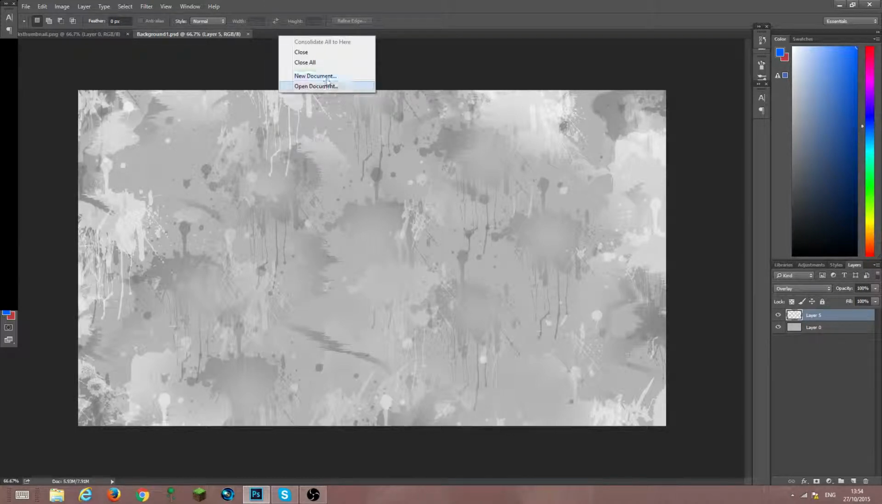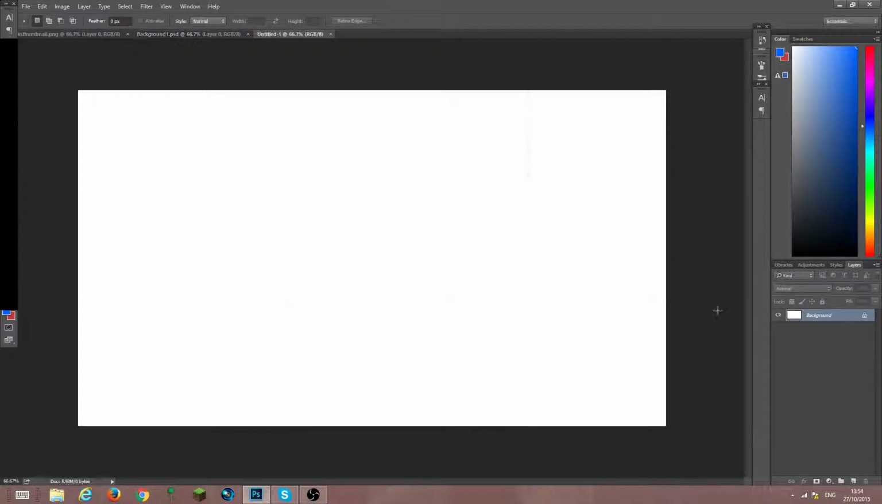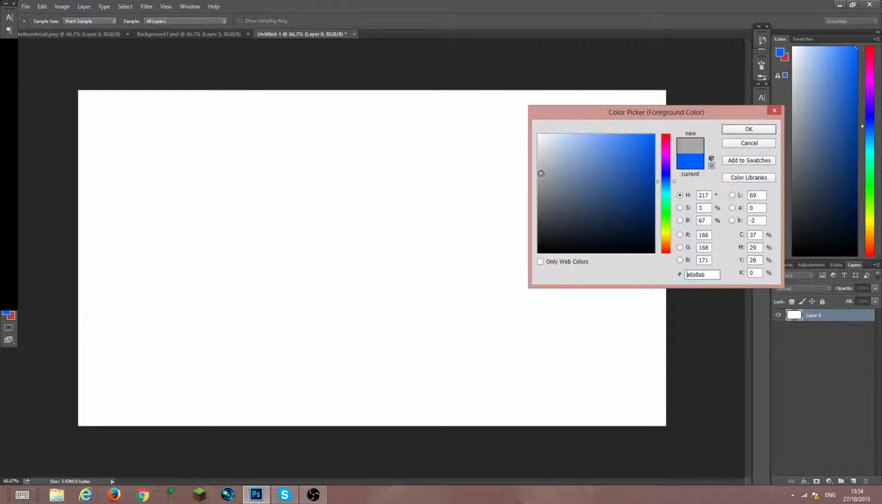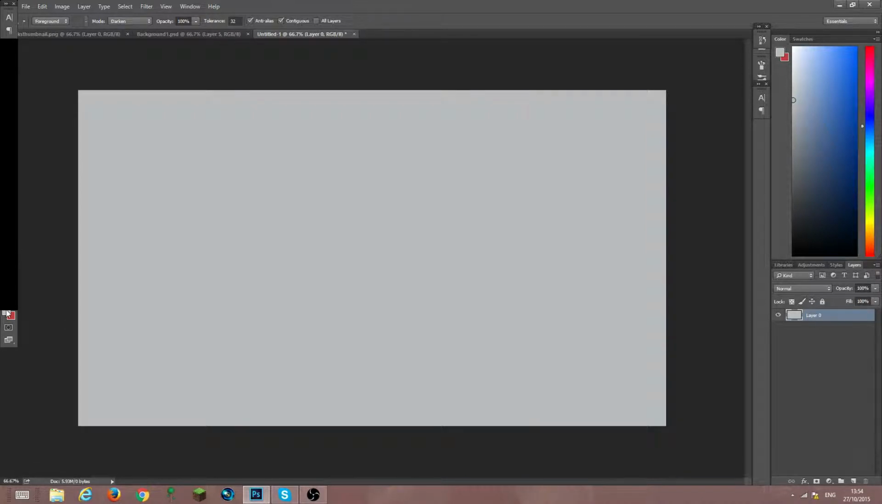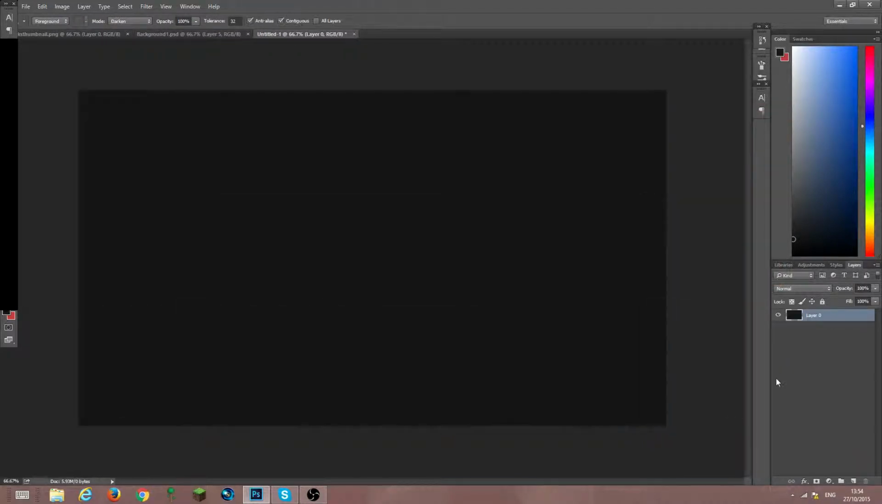So first thing you need to do is make a new canvas and make it 1920 by 1080 or whatever size you want it to be, and then unlock the background and fill it with a light grey. Actually, first change it to a darker black just for now, and later on you'll change it to a grey. And then make a new layer.